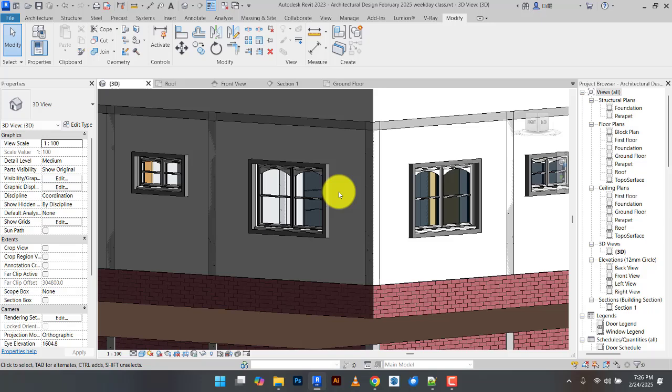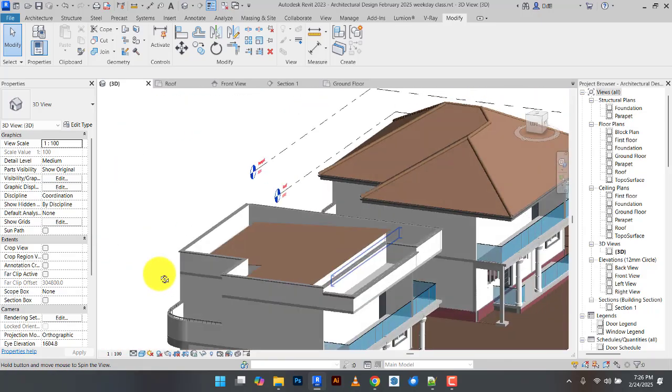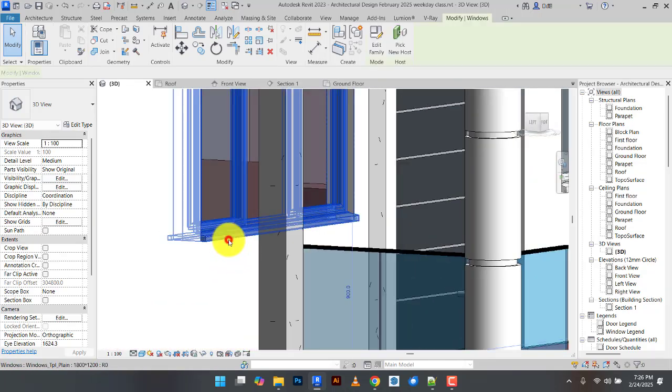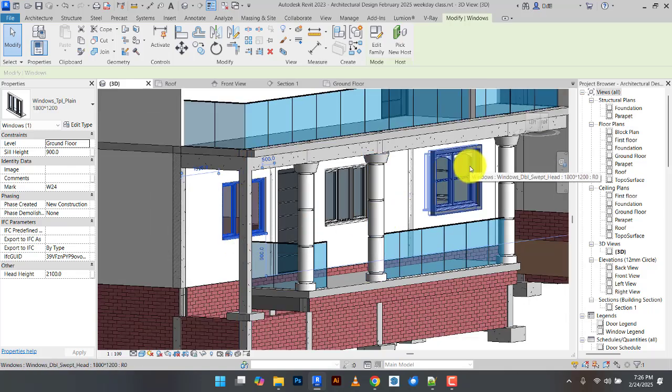But if it's not the same type of window, it will not have it. I think we have some windows there. See, this one is a different type of window, so it didn't apply to that. It only applied to the same type of window.